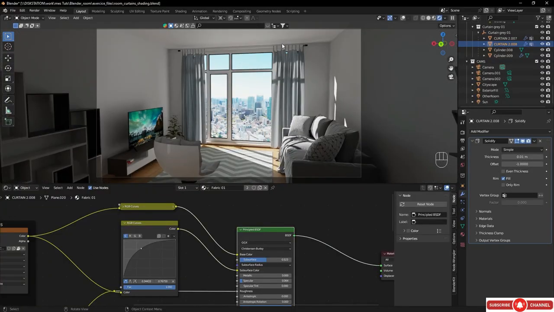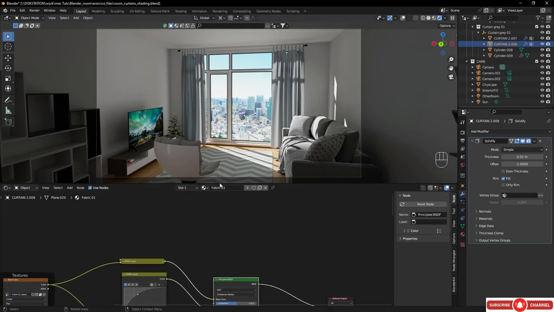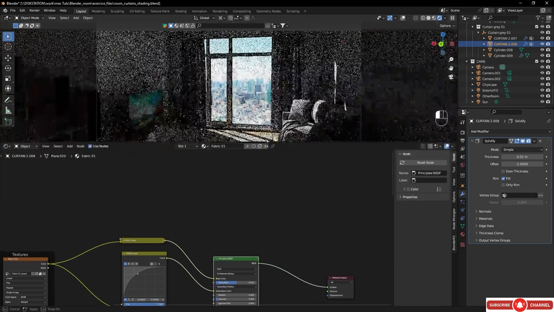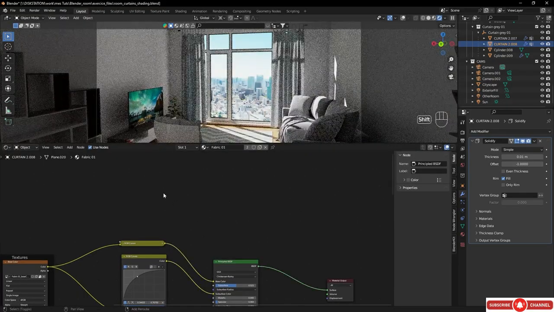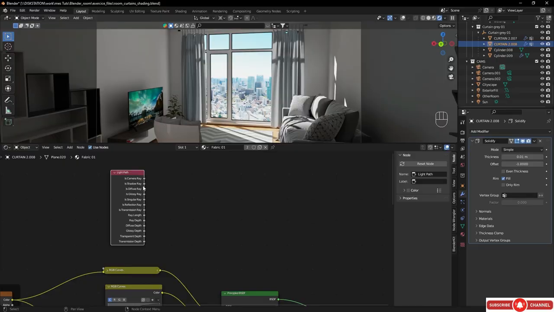Our curtain is passing the light, as we can see, but we don't see it in the shadow here. It's still very opaque. So to fix this, I'm going to add another setup. I'm going to use again our light path. We used it already with our landscape on the background. So here we're going to use the light path and we're going to use the shadow ray.